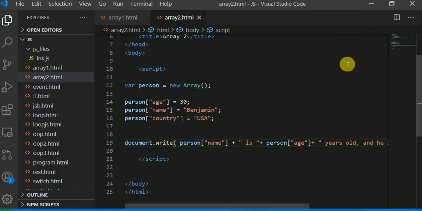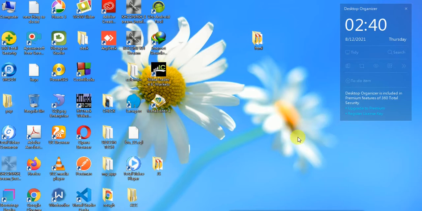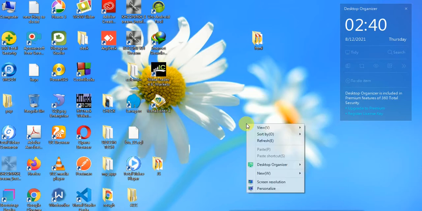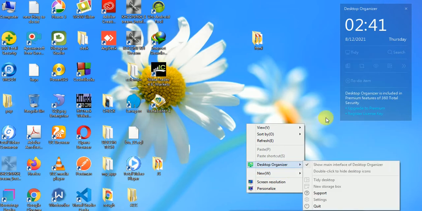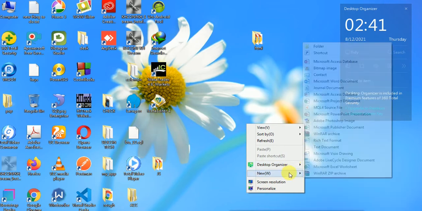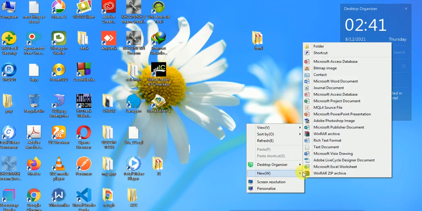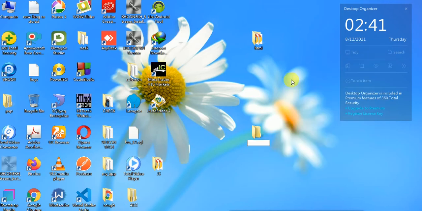Or just go to your desktop. Here you create a folder. Let me call this folder Math. This is where I will download the Materialize framework. I will put it inside here.